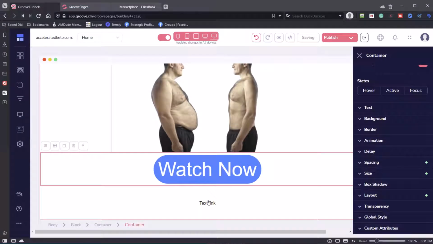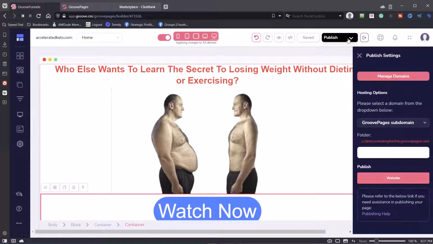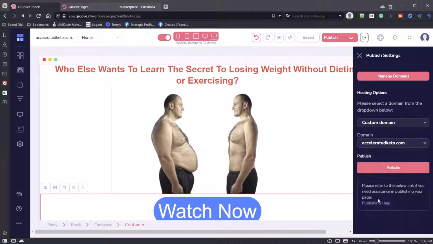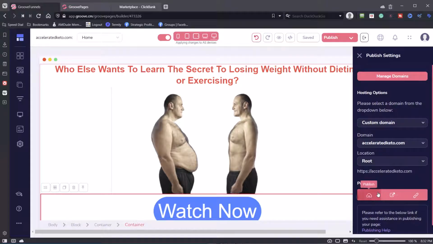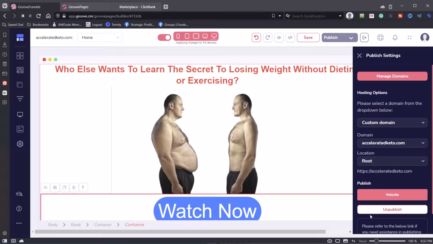Now we may add some more details here to give more specifics about the offer. You might want to put a little story there that explains how people lose weight with it. But anyway, that's the basics of it. So you have built a landing page this way, and you just say, okay, I want to put it on a custom domain, and I have my accelerated keto domain. I'm going to put it in my root. I'm going to publish the website. It's publishing now. You can see this is acceleratedketo.com, and there's nothing on it right now. And when this comes back, then we'll see what it looks like.